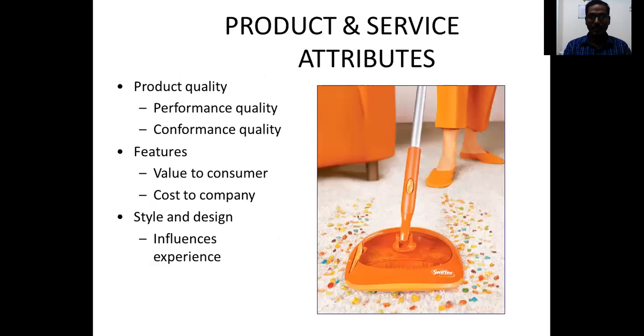Then product and service attributes. It includes product quality. When we mention quality, it includes performance quality, how a particular product is performing, and conformance quality. And features, the next aspect. Value to the consumer: how much value it provides, or to what extent it fulfills their needs or wants. And then cost to the company, how much it costs the company to produce a product. Then we look at style and design.